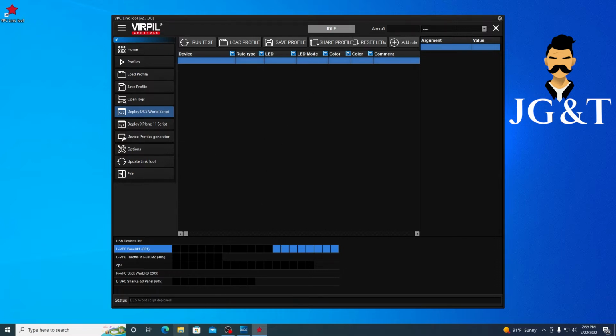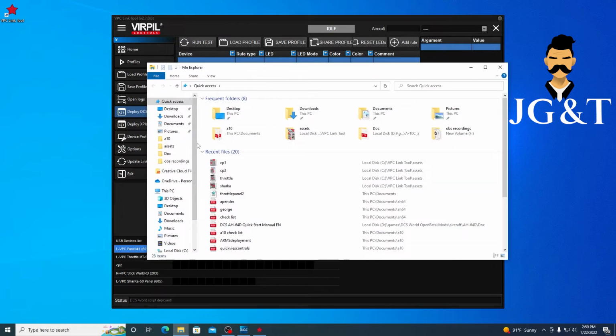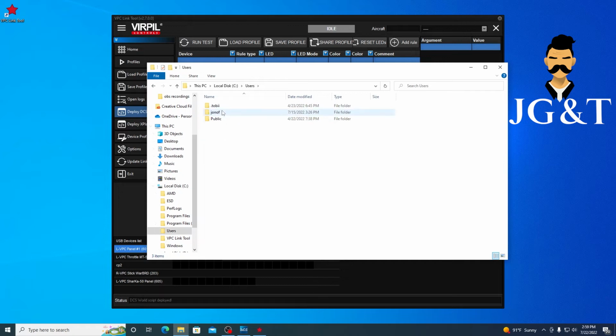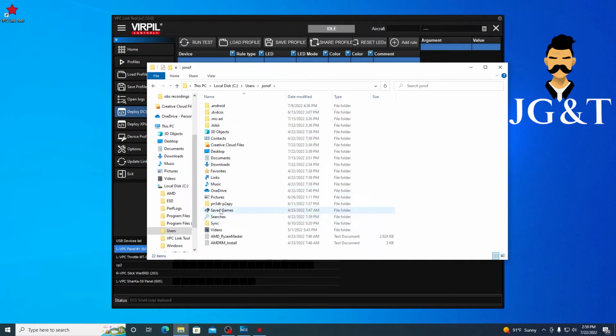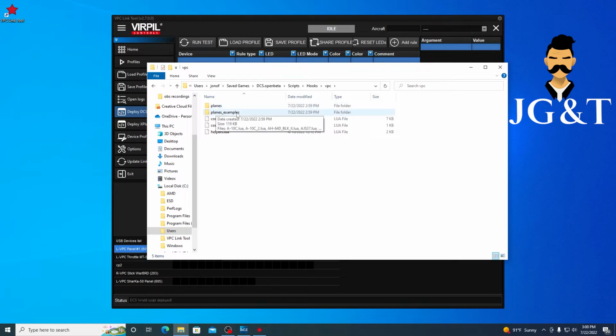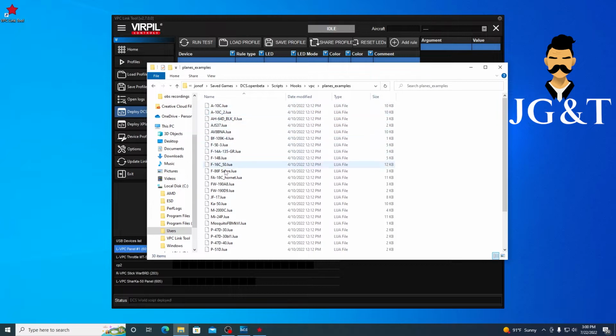Now what we need to do is go in and select a profile. So navigate to that same folder, C drive, users. For me, it's John, saved games, DCS, scripts. Now we're going to go into hooks, VPC, and you're going to see a planes example and a planes. If you go into planes example, this is all examples and templates of planes that are already being set up. People have already gone in and worked on them.